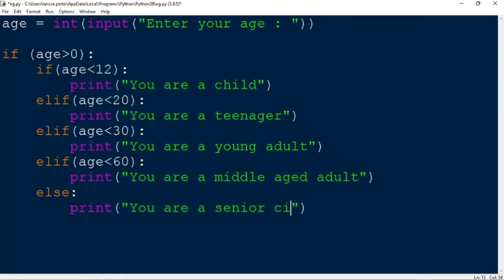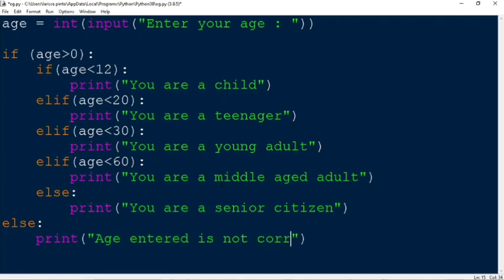Now we get out of the if block and we write the else block for the outer if block. So else will be the opposite of age greater than 0. That means if the age is equal to 0 or less than 0, that time we print that the age entered is not correct. Actually, a better word would be is not acceptable.